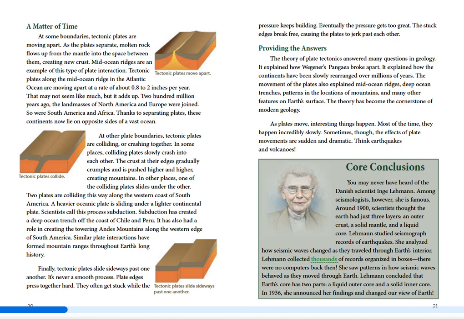Lehmann collected thousands of records organized in boxes. There were no computers back then. She saw patterns in how seismic waves behaved as they moved through Earth. Lehmann concluded that Earth's core has 2 parts: a liquid outer core and a solid inner core. In 1936, she announced her findings and changed our view of Earth.